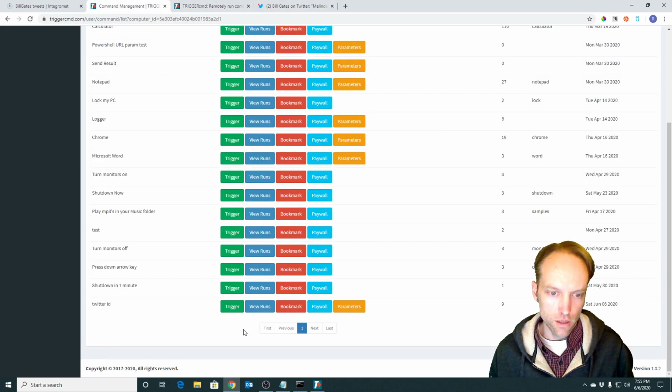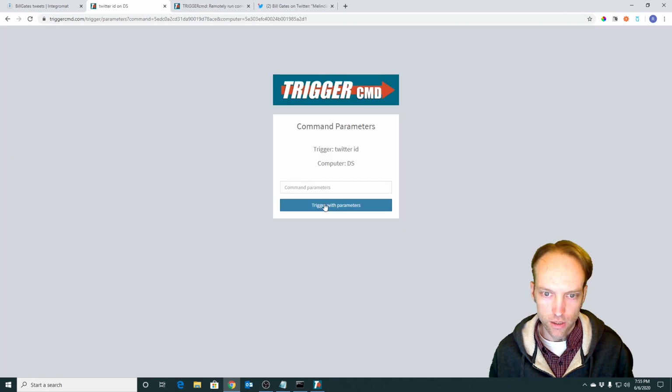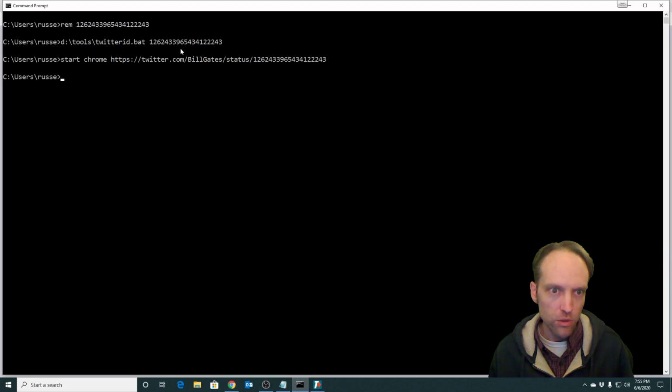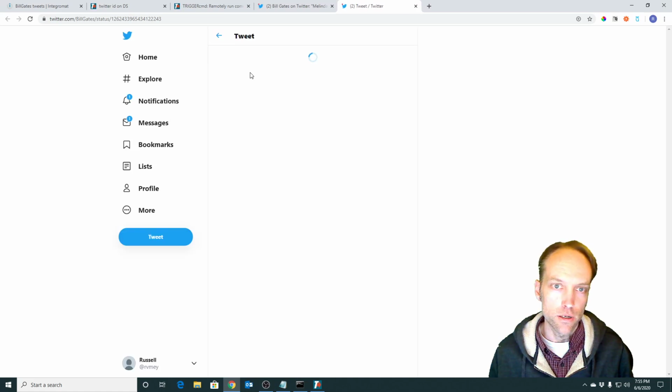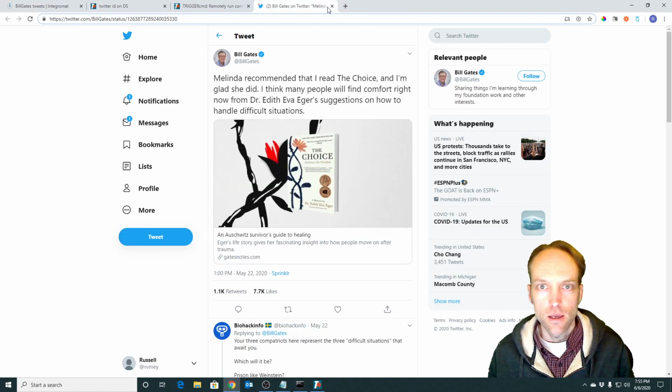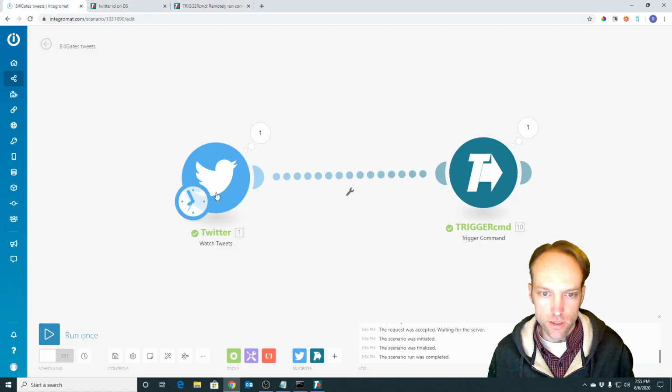So yeah, if I had the tweet ID, I could do it this way too, just to demo what it's doing. It's running this batch file with that Twitter tweet ID as the parameter, right? So it does that. And here's how it does that.